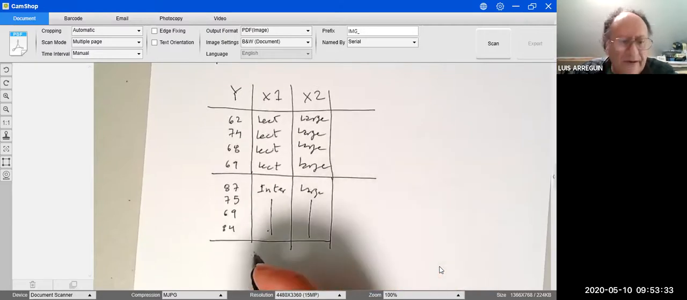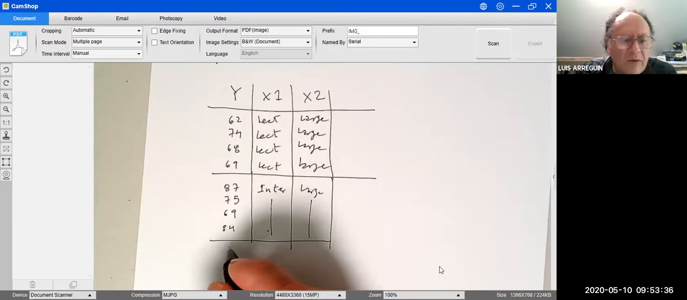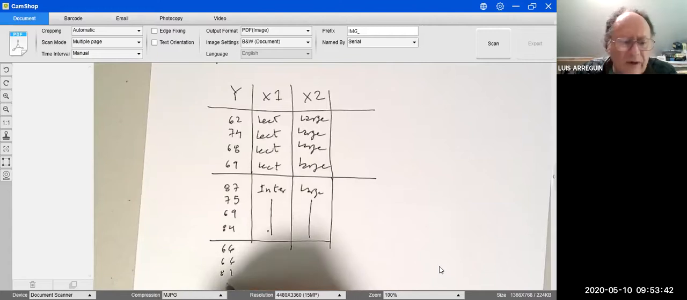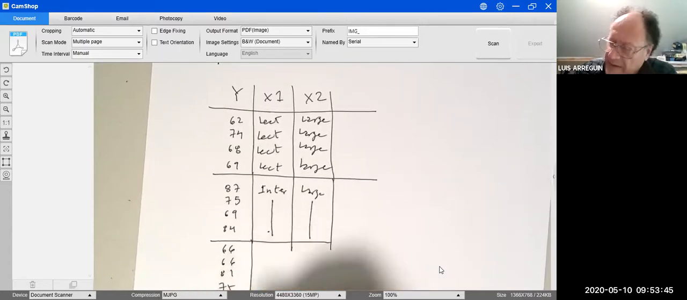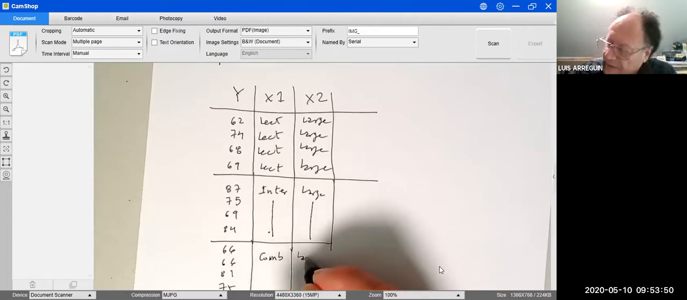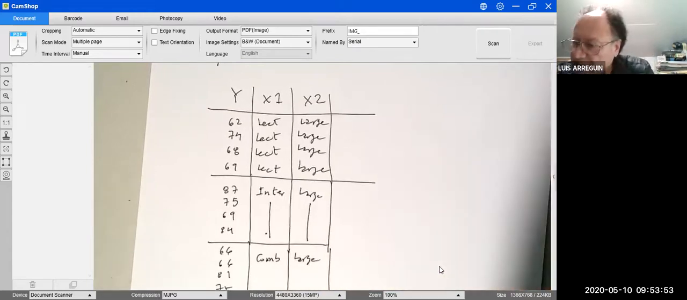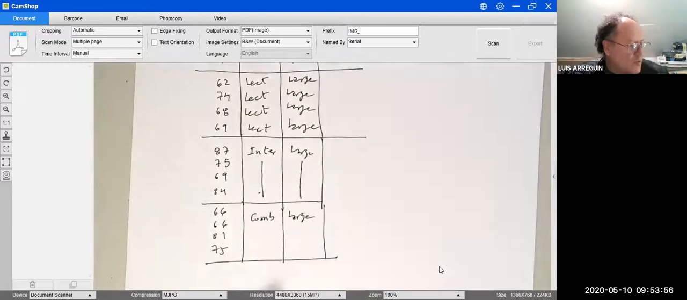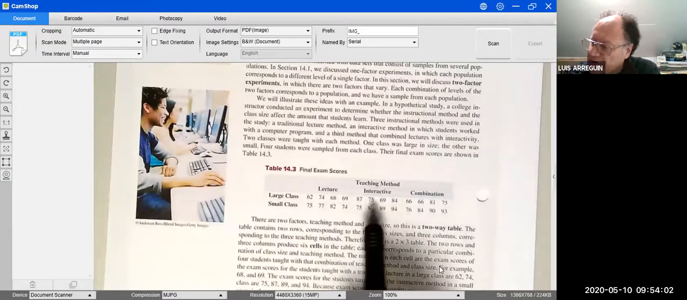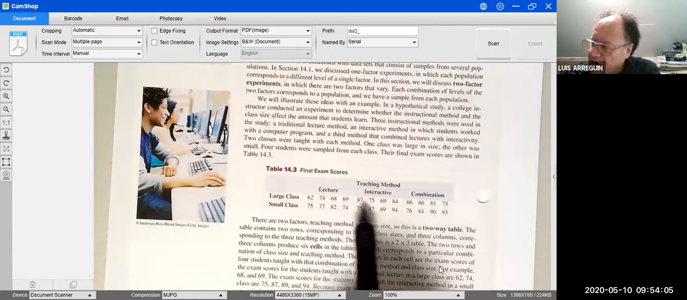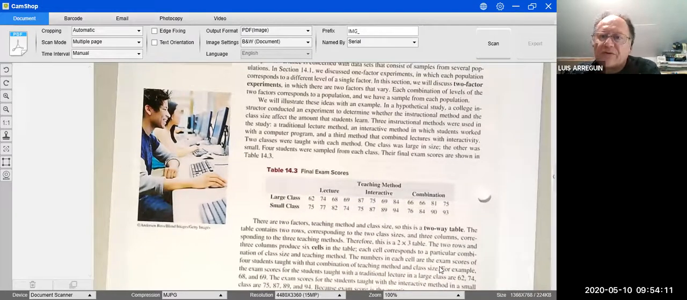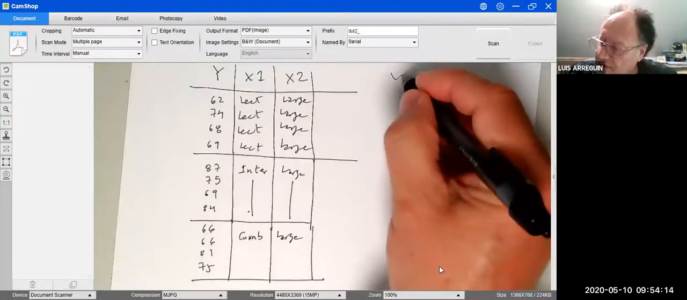Then I have another group with 66, 66, 81, 75, and this is for a combination and also for a large group. So that's my first 3 groups that you have from the first row, if you check. So I just wrote these 3 groups on the top corresponding to a large class, and the 3 different teaching methods. Now I'm going to do the same thing with the other.